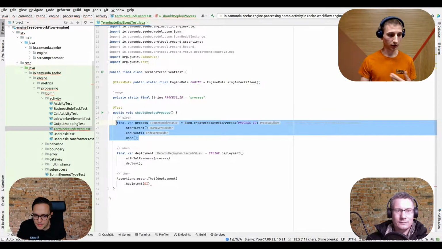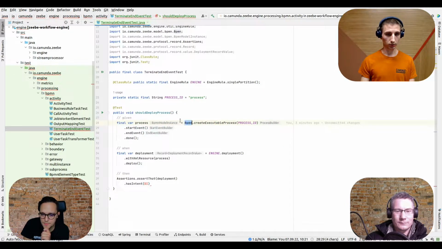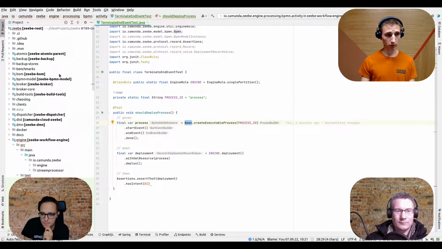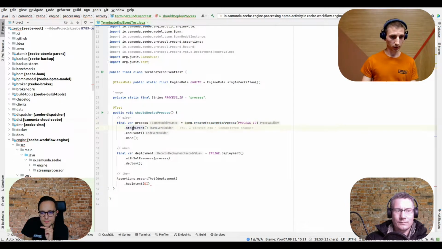Since we are writing everything here in code, we also create our process in code using our BPMN model API. This is part of the Zeebe project, and this model is about BPMN. It contains a Java representation of BPMN, so you can use this basically for testing and also for reading and modifying models, but here we're using it for the tests. So we're creating a process which contains a start event and an end event, and that should be it.